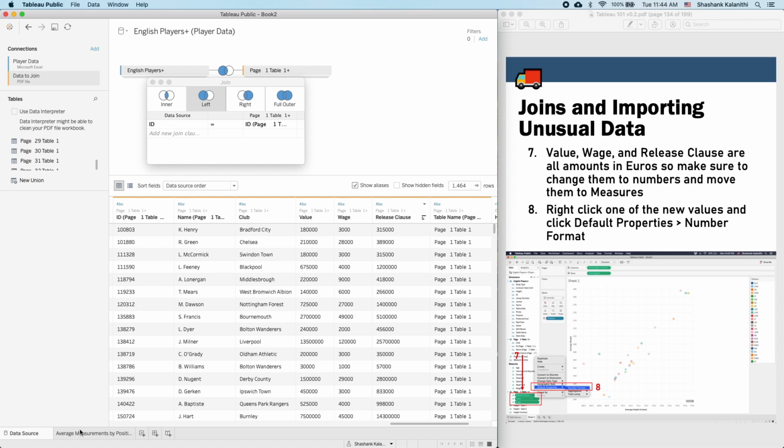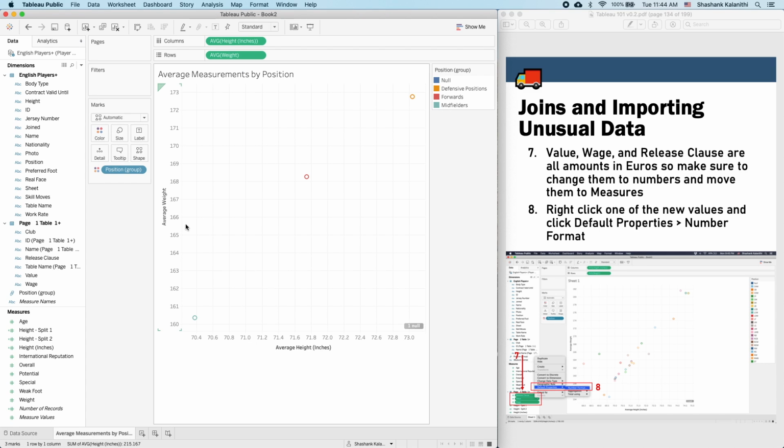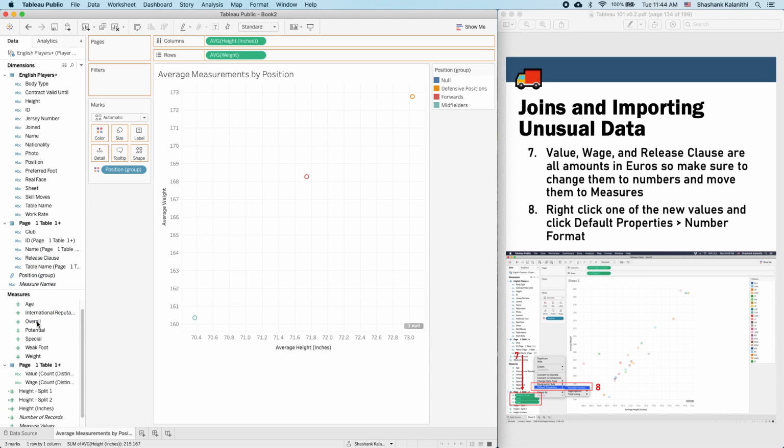And let's go back to our average measurements by position table. So one thing you might have noticed was that the value, wage, and release clause are being brought in as strings. This is because they're being brought in through a PDF. A lot of the PDF values won't default to the data type that you would expect them to be. So let's correct these. Remember, we just drag them down here because these should be measures. And we will change these to, let's see, decimals or, oh, actually not even that. What we actually want to do is change these to euro amounts.